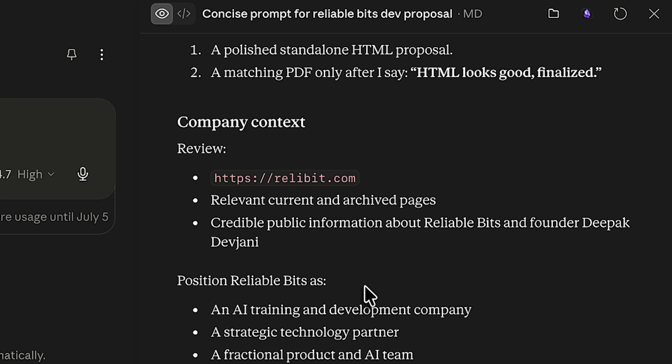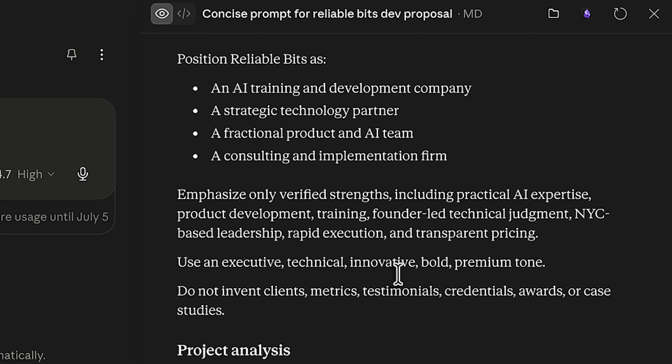You want it to say what it can make assumptions on, what it can't make assumptions on. Where can it go get information about your company?